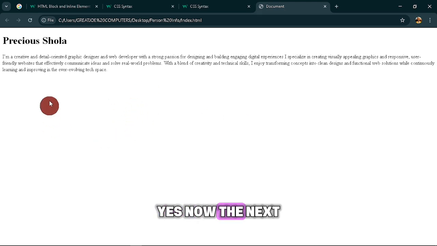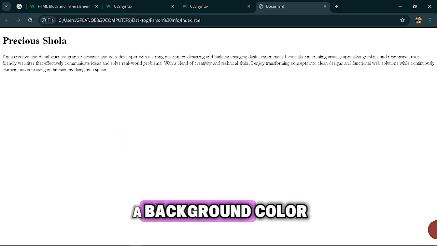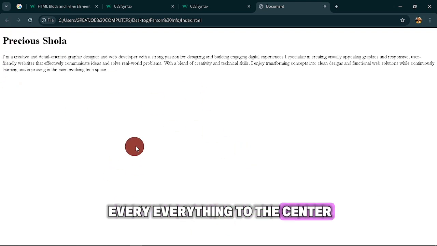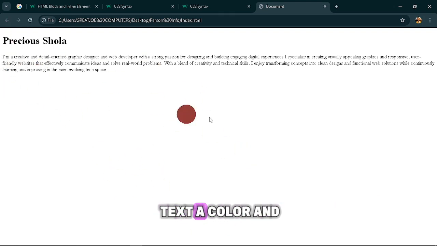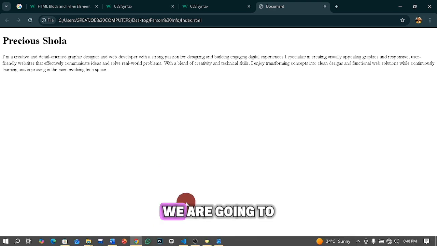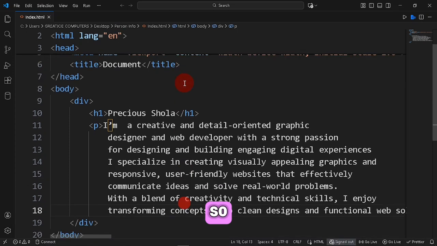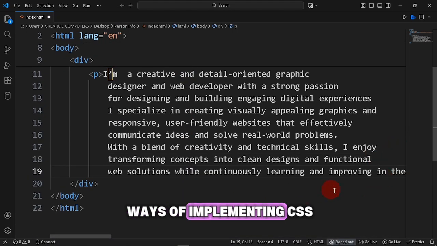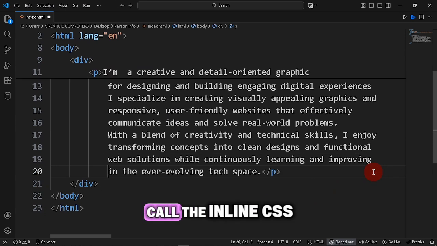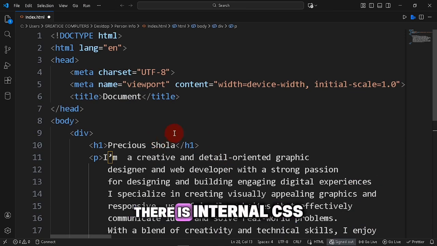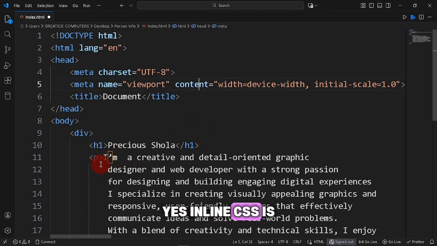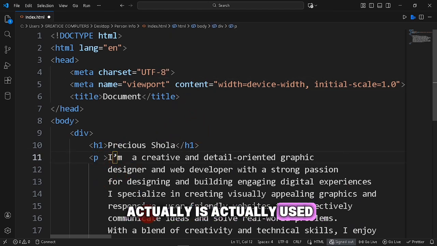Yes. Now the next thing we want to do, we want to add a background color. We want to align everything to the center, then actually give the text a color and do some CSS. So we are going to move into CSS. So if you want to start CSS, there are actually 3 ways of implementing CSS. There's what they call the inline CSS, there's internal CSS, and there's external CSS. Yes, inline CSS is actually used at times.